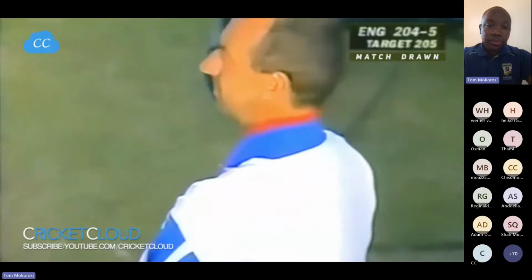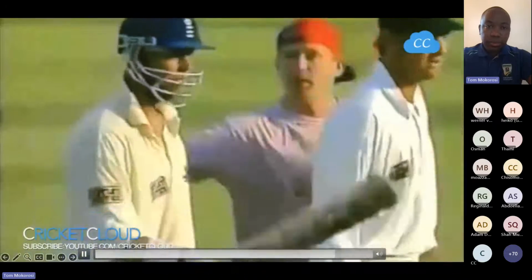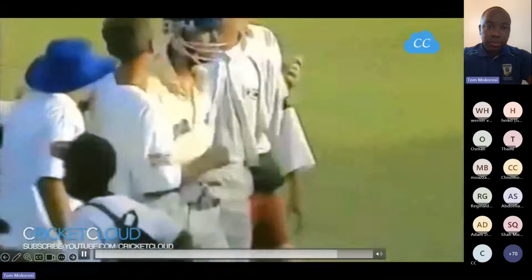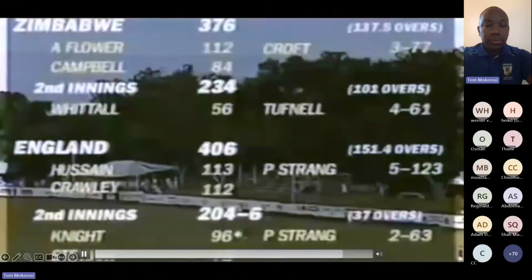Controversial tactics from Zimbabwe as they fire the ball wide either side of the wicket. I'm sure England would have done the same thing in their situation. This is Test match cricket, remember. Zimbabwe have fought all the way and out of the fire have salvaged a draw.